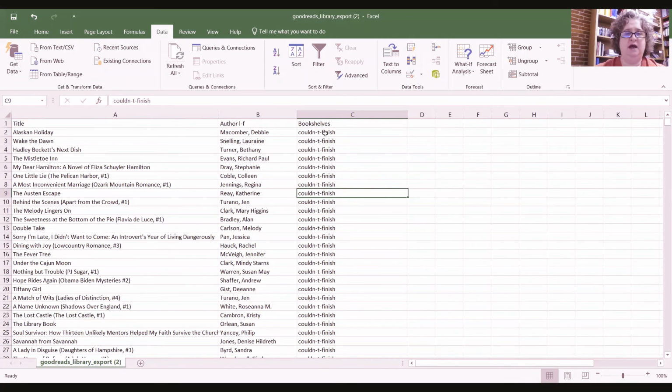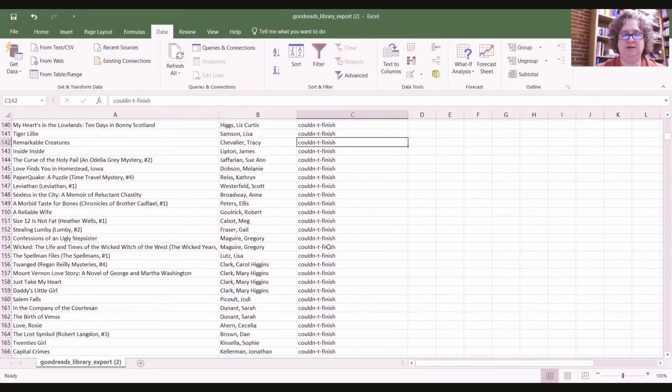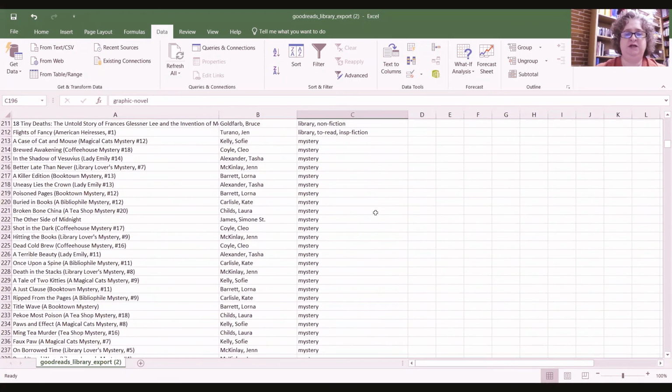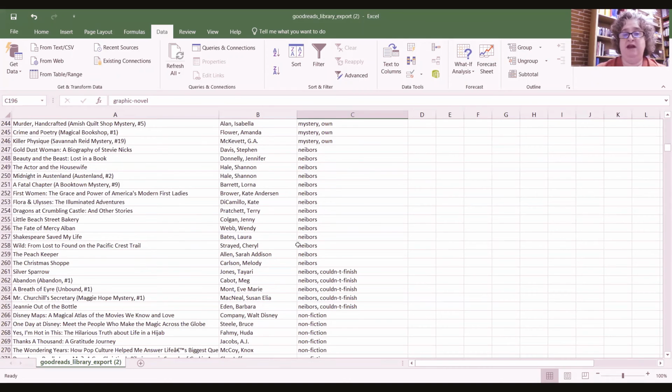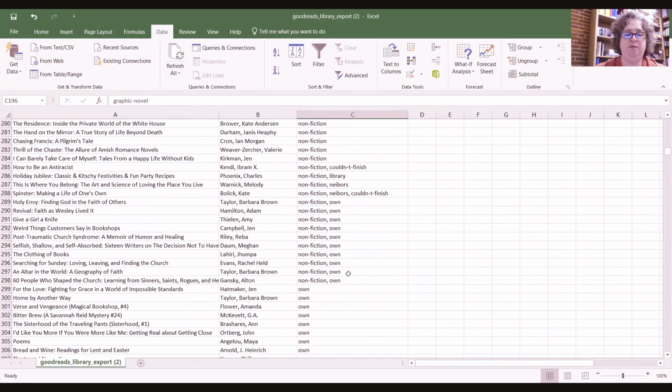So here's everything, all the books I could not finish, put all together. Then we scroll down, and you start seeing everything I've categorized as inspirational fiction, everything I've categorized as mystery, and Neighbors, which is currently called Bridges but was called Neighbors when I created the shelf, and I've never changed it. Nonfiction.